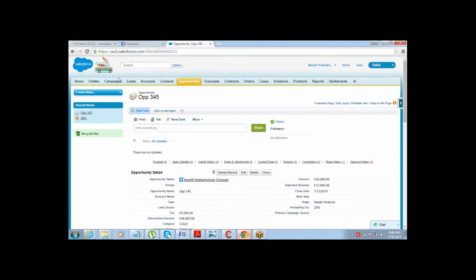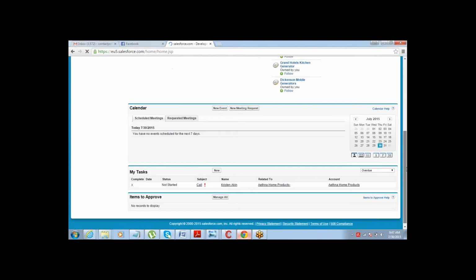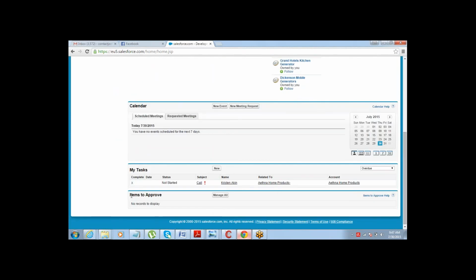So the person who is the approver can actually go to his home page and see which records are pending for approval from items to approve here. The approver can actually see those things here also, but he will definitely not go into the object and see the records. Because some records might be pending from your side and some records might be pending from my side also. Right. So that's how it is.